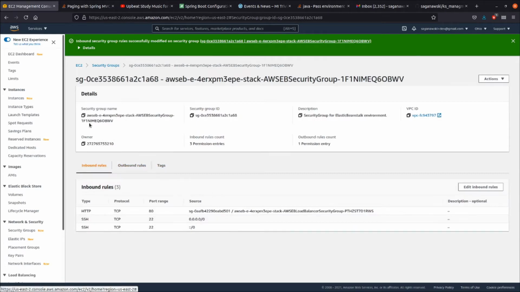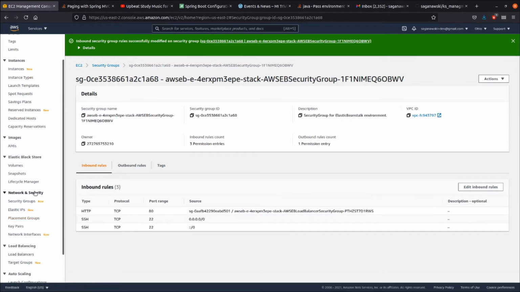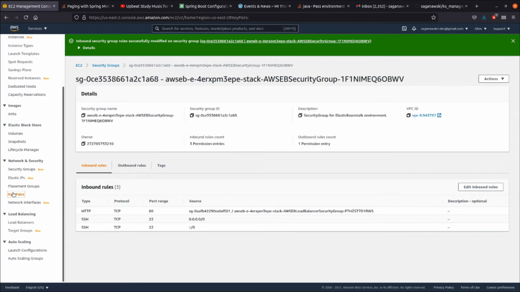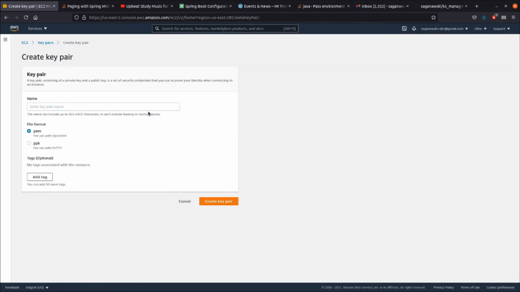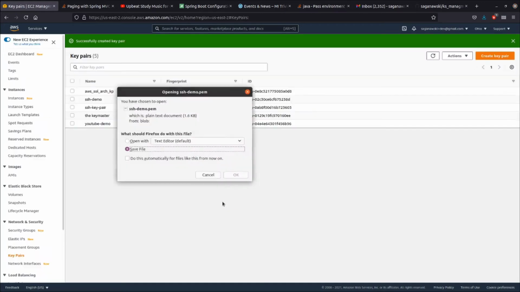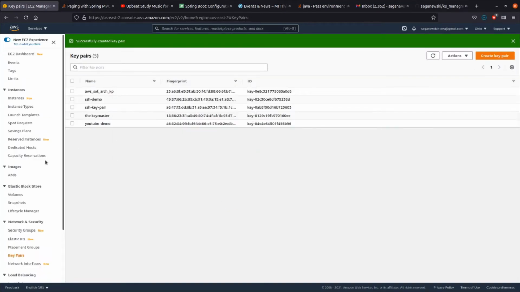Okay. Now, while we're in this, we need to go on the left-hand side to Network and Security, and there we're going to do a key pair and generate a key pair. I'm going to say SSH demo. Create key pair. Save the file.